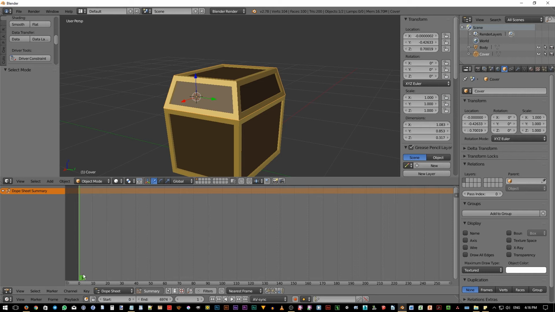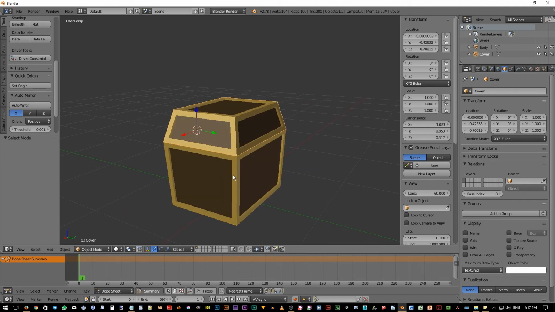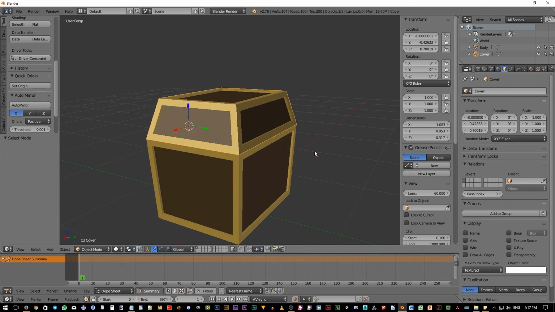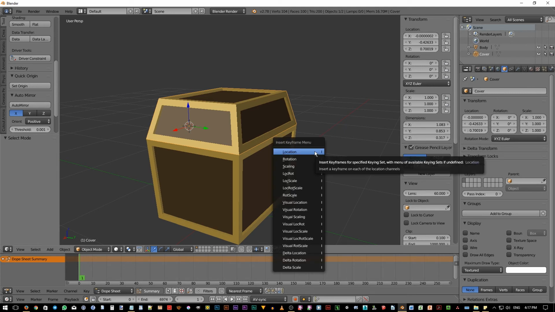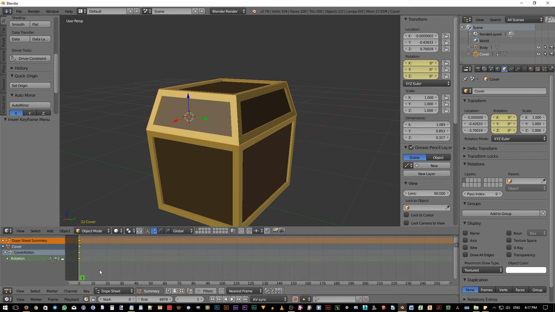Remember, we need to start animating from frame 1. So place the playhead at frame 1. Then make sure the cover object is selected. Then, to insert a keyframe at the current frame, we can press I, then choose rotation. By doing that, Blender created a keyframe for the object's rotation.